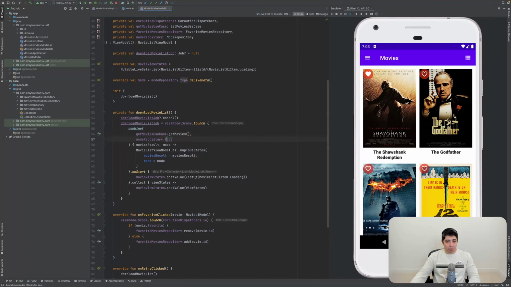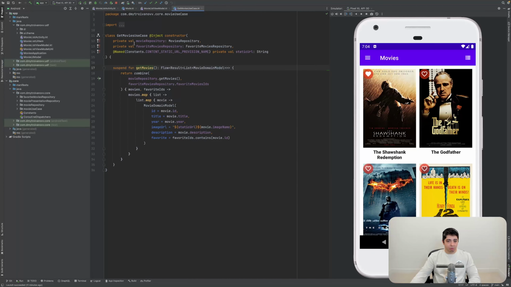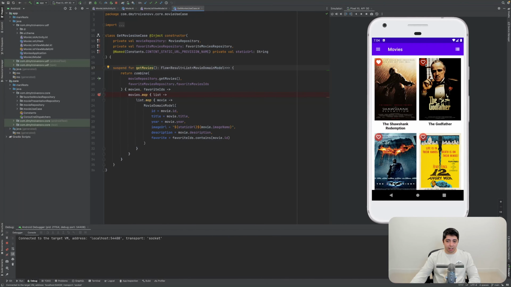And then here I have a combined function where I'm looking into two states. First, I'm looking into movies, and then I'm looking into the mode repository type, and then I do some kind of modification, and then I'm updating my screen state. The important thing is that I don't do any kind of UI changes without modifying the state. As you can see here, for example, I have the use case where I get the list of the movies. And for example, I can put a breakpoint here. I could debug it. And let's say I'm clicking here.